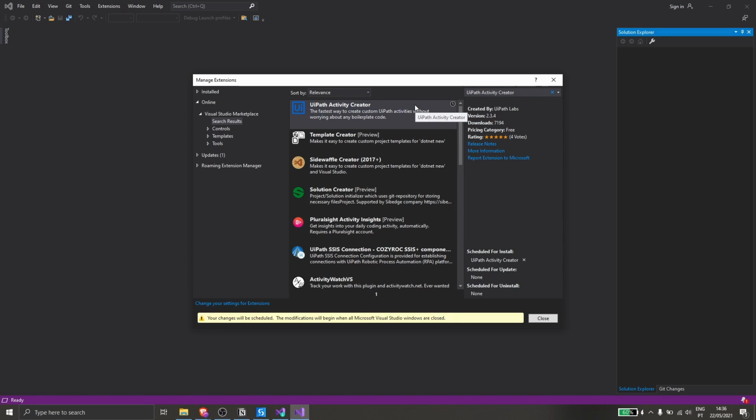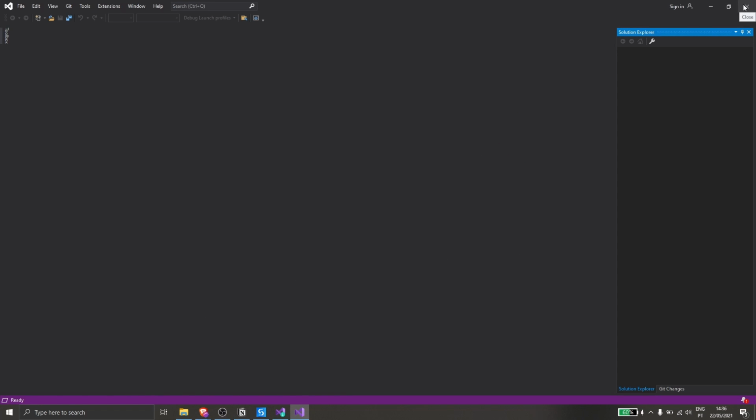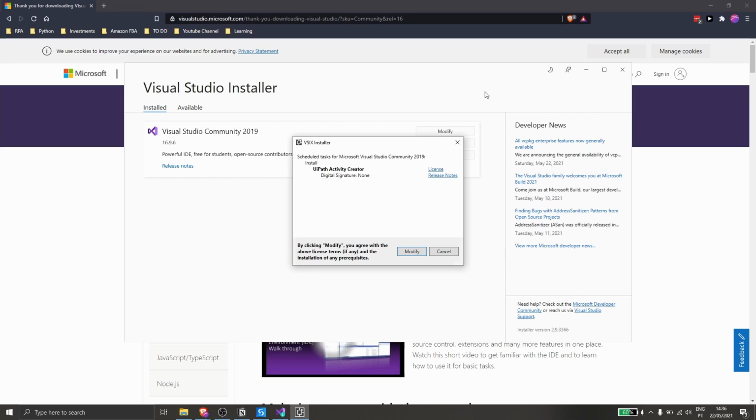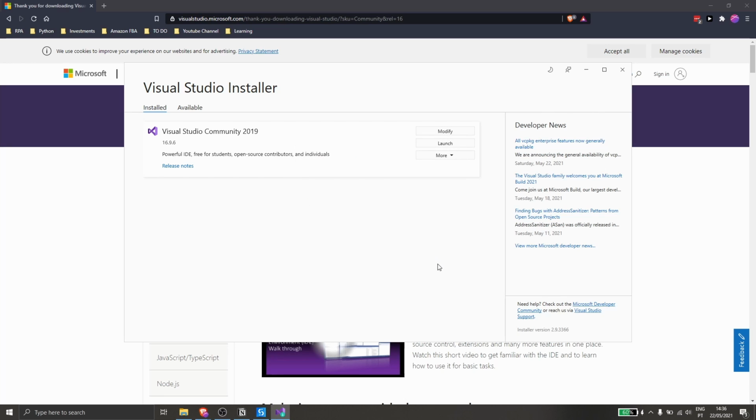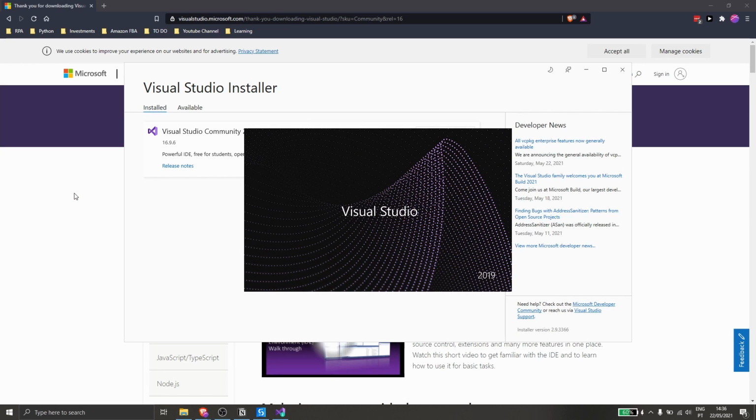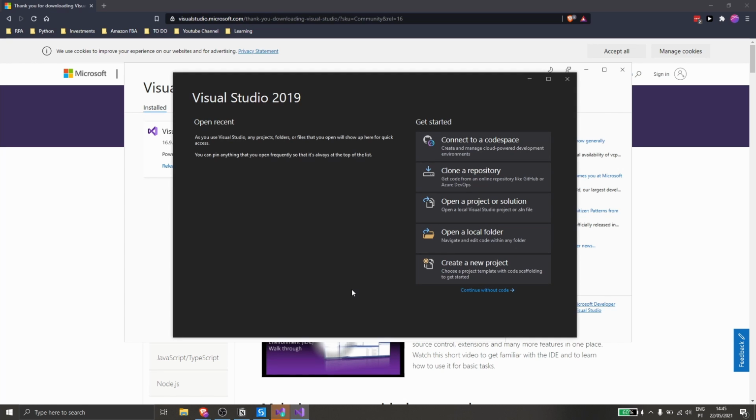Now that we have downloaded the extension, we have to close Visual Studio for the extension to be installed. Let's click on Close, and close Visual Studio. As we can see, it's installing the extension. Now let's click on Modify. It's installing, let's wait a bit. The UiPath extension is now installed on our Visual Studio. Let's click on Close and launch Visual Studio again. Now it's all done to create our custom activities with the UiPath extension.